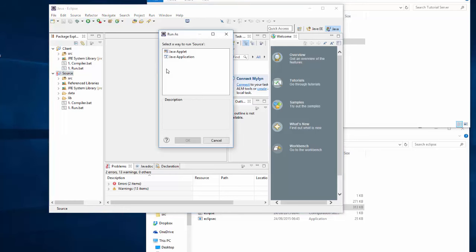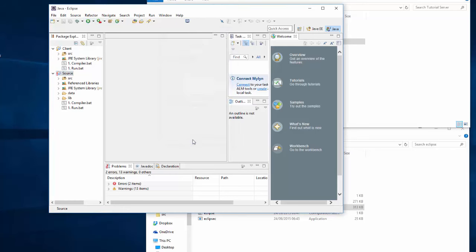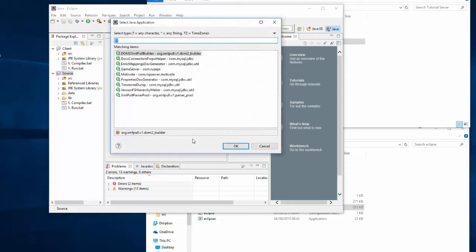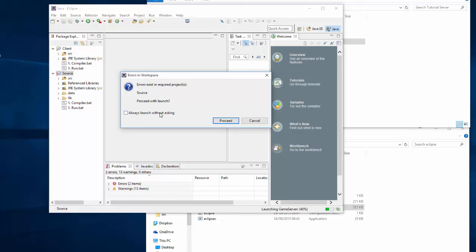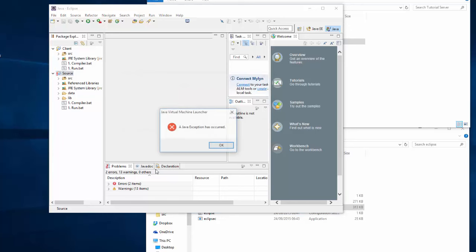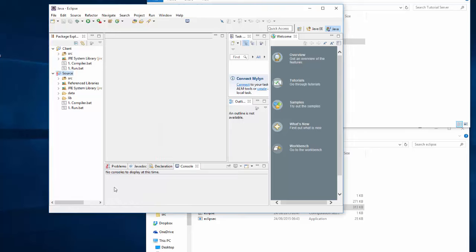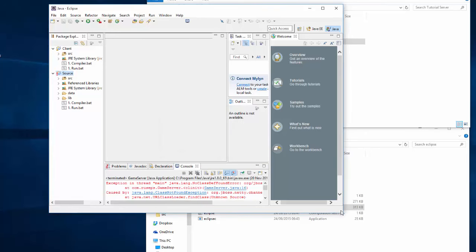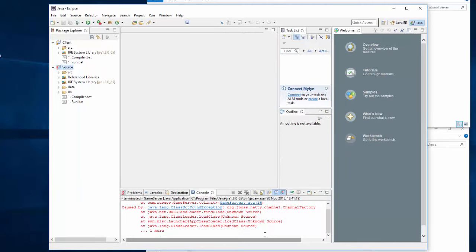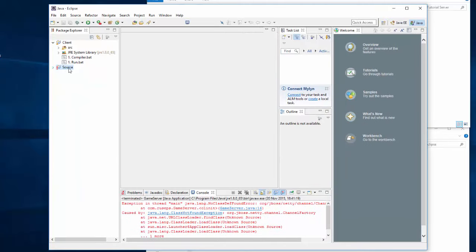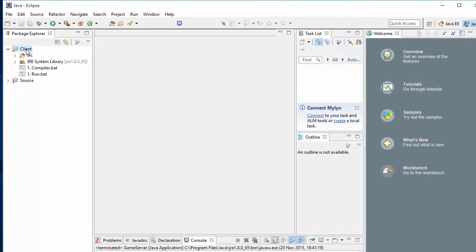If we hit run on this one, we want to run it as a Java application. It'll start indexing them. This is the one we want to run it as game server. So if we just hit OK, we'll just proceed. An error has occurred. What is the error? Do you know what? I'm working on the client today, so I'm not even going to bother. But basically, this is the easiest way to edit your client.